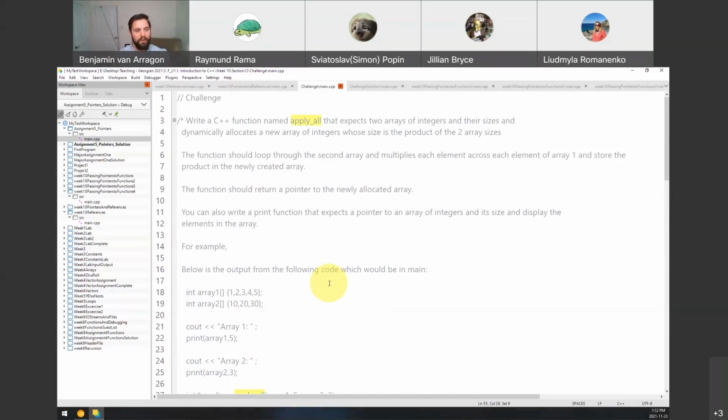Now, what the apply all function is going to do is take in those 2 arrays of integers and their sizes, and it's going to dynamically allocate a new array of integers whose size is the product of the 2 array sizes. Now that sounds confusing, but it isn't, okay? So let me explain. I'll annotate on the screen here, and hopefully this will help you visualize what I'm talking about.